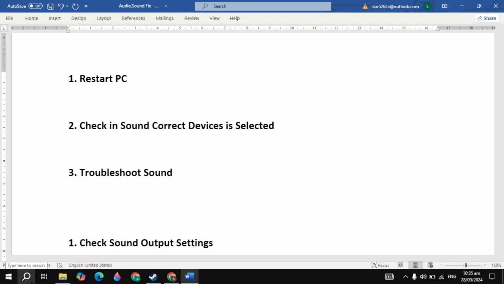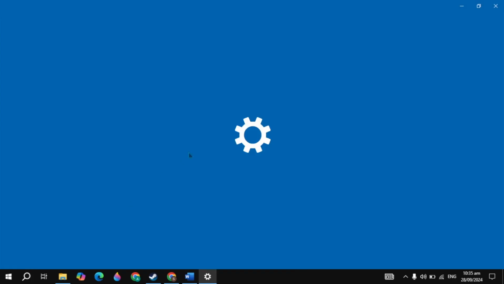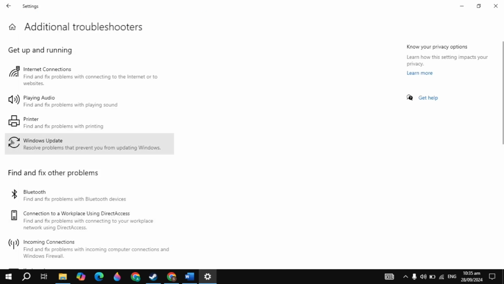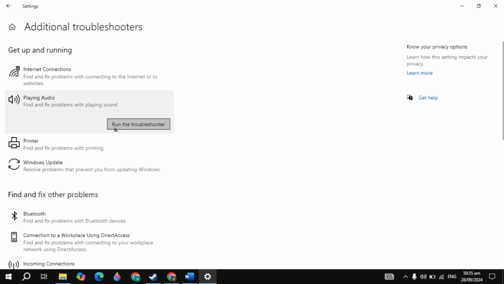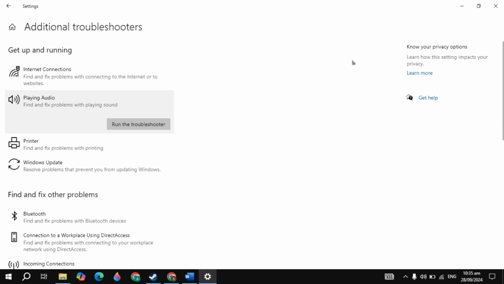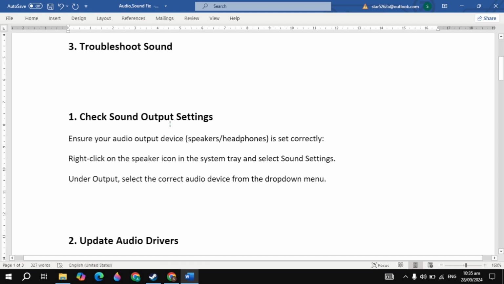Now the third solution to fix this problem is troubleshoot sound. Go to the Windows tab, type troubleshoot settings and open it. Now here just click on additional troubleshooters. Now here you'll see playing audio, just click on that. Then click on run the troubleshooter, and it starts detecting the problem with your audio or sound. If there is any kind of issue with your sound, this built-in function can fix it automatically. You'll see the option to resolve the issue, just click on that, then check whether your problem is fixed or not.